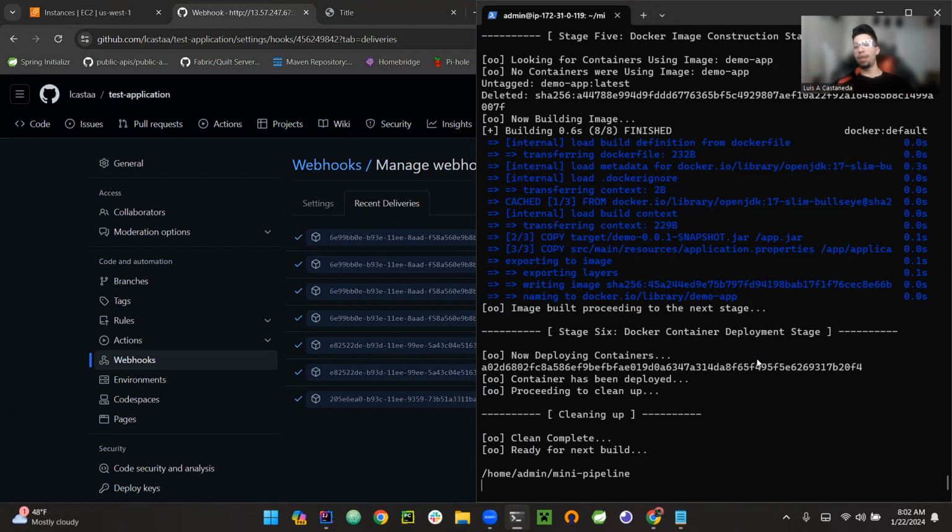So that's basically how my pipeline works. I hope this pipeline helps some people, as it helps me a lot when I develop Spring Boot applications. So that's pretty much it.